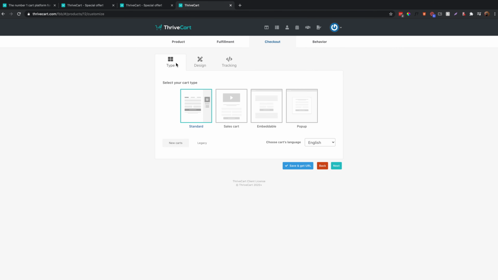All right, and now we're at my favorite part about ThriveCart, their new page builder for their checkout pages. So all the other old reviews on YouTube have been showing their old checkout pages, which are now called their legacy checkout pages, which are still there. But now we have the new carts. As you can see here, there's two little options. So the new carts, we still have the standard. We got the sales cart, embeddable cart, and the pop-up cart. And what we can do, let's just choose the standard.